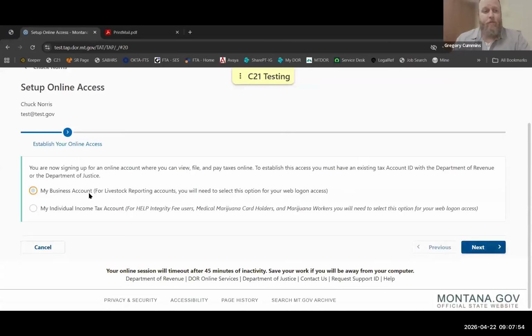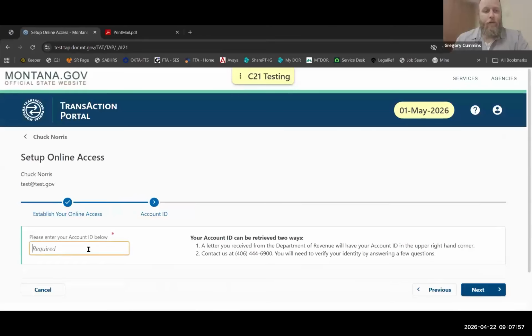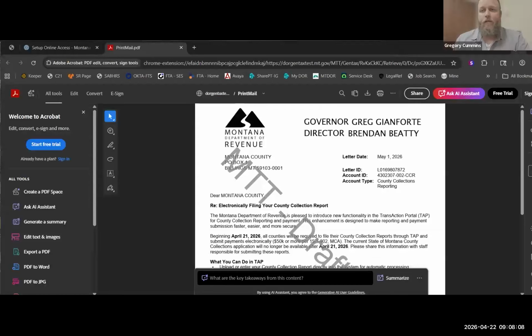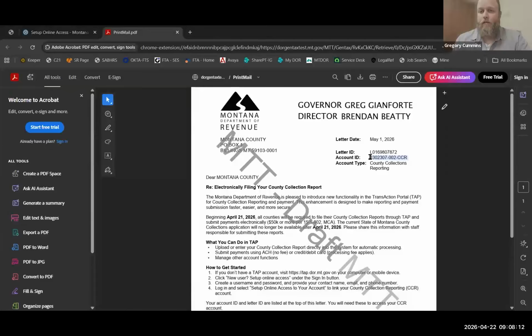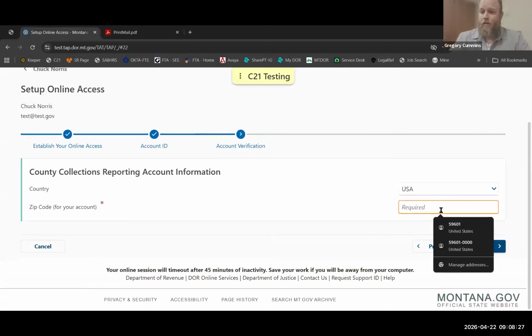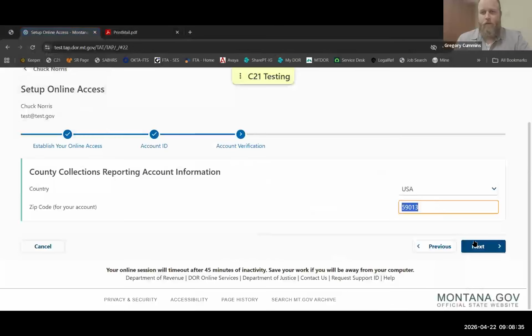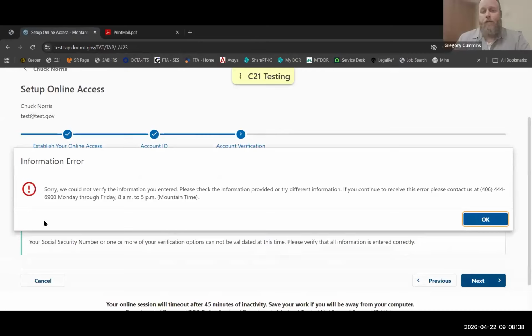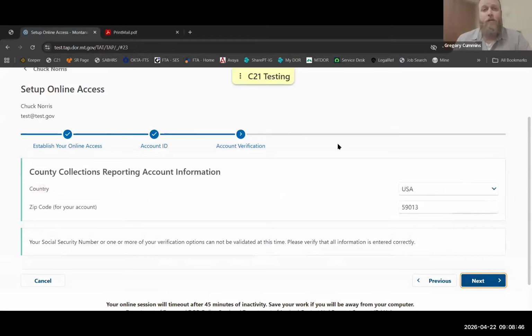You're going to select your business account. You will need to have your account ID available. You'll need your zip code. If your zip code is incorrect, it will reject you and you'll need to verify that it is the correct zip code registered to that account.